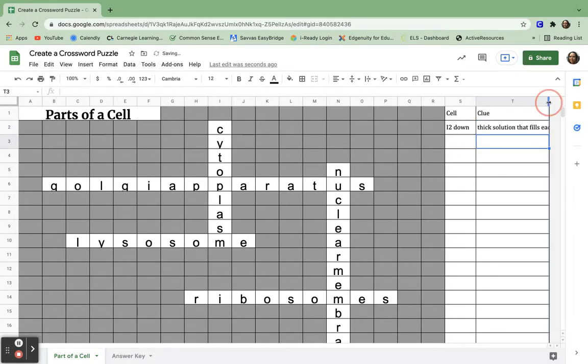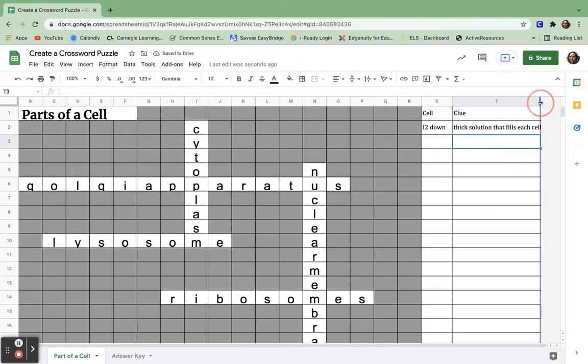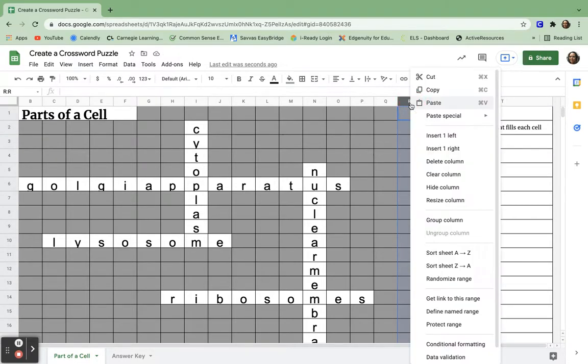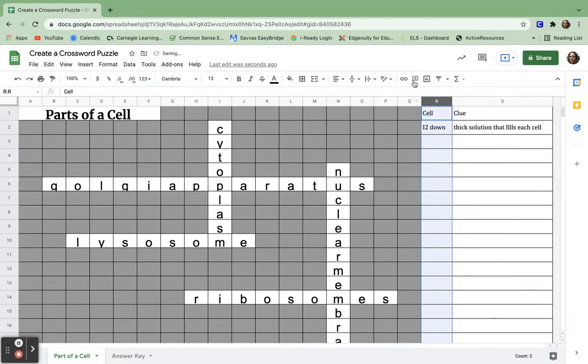And then I can resize this one, this cell. Column. There we go. So we have a little bit more room. All right, my next one is B6. So I can do B6 and it's going across. And then I can put in the clue for that one.